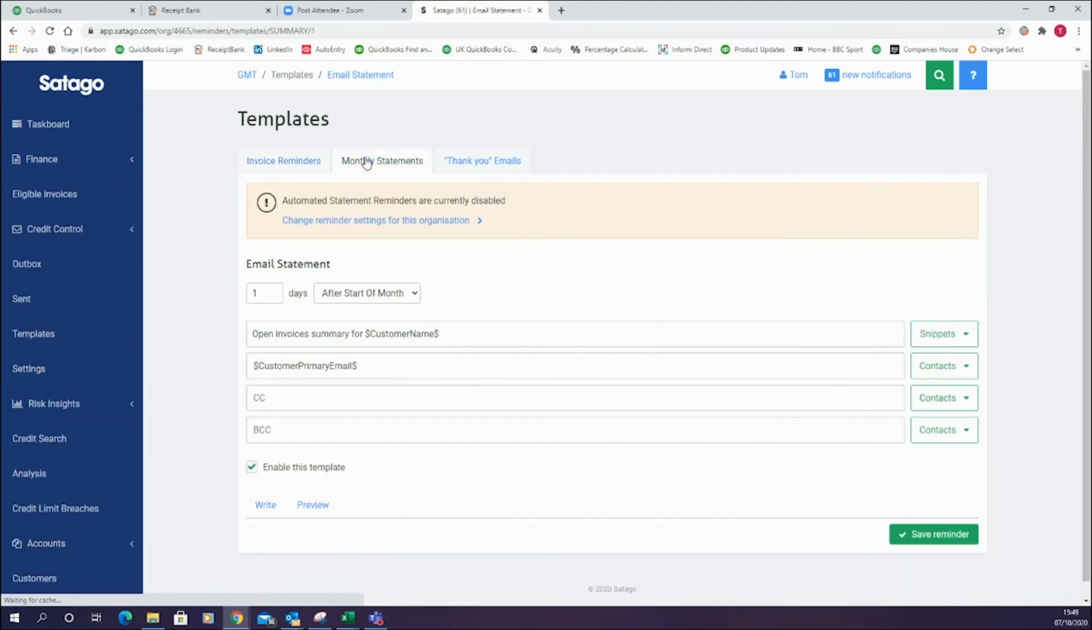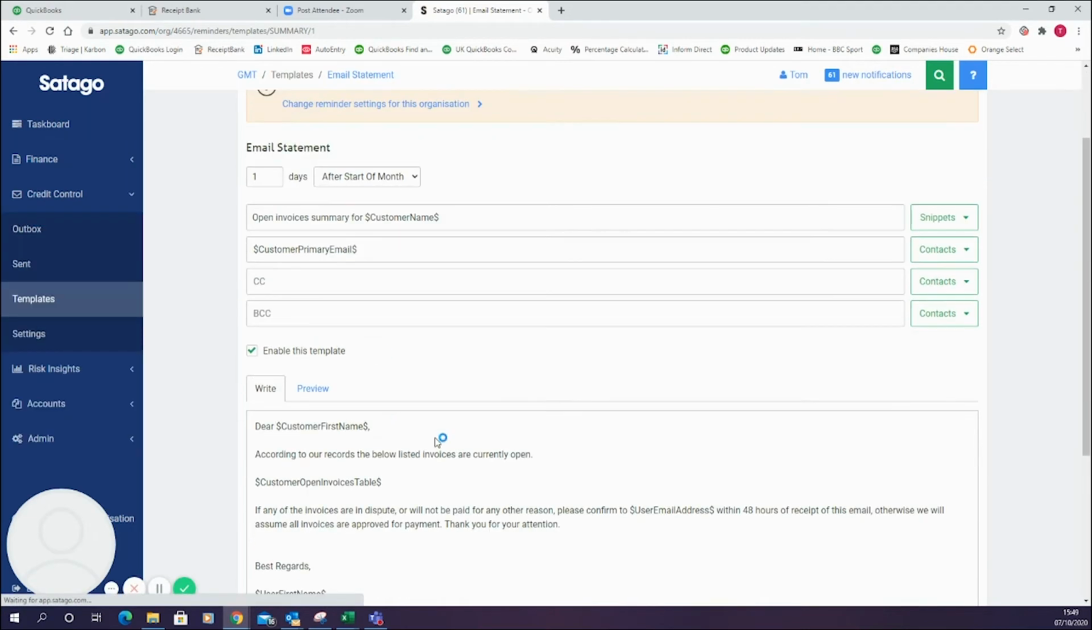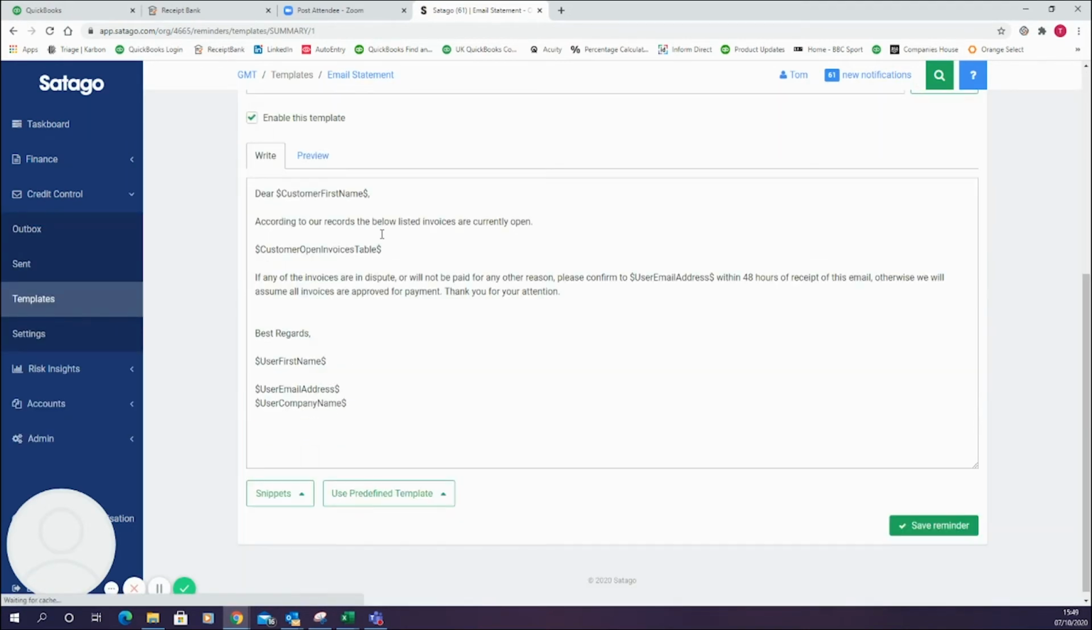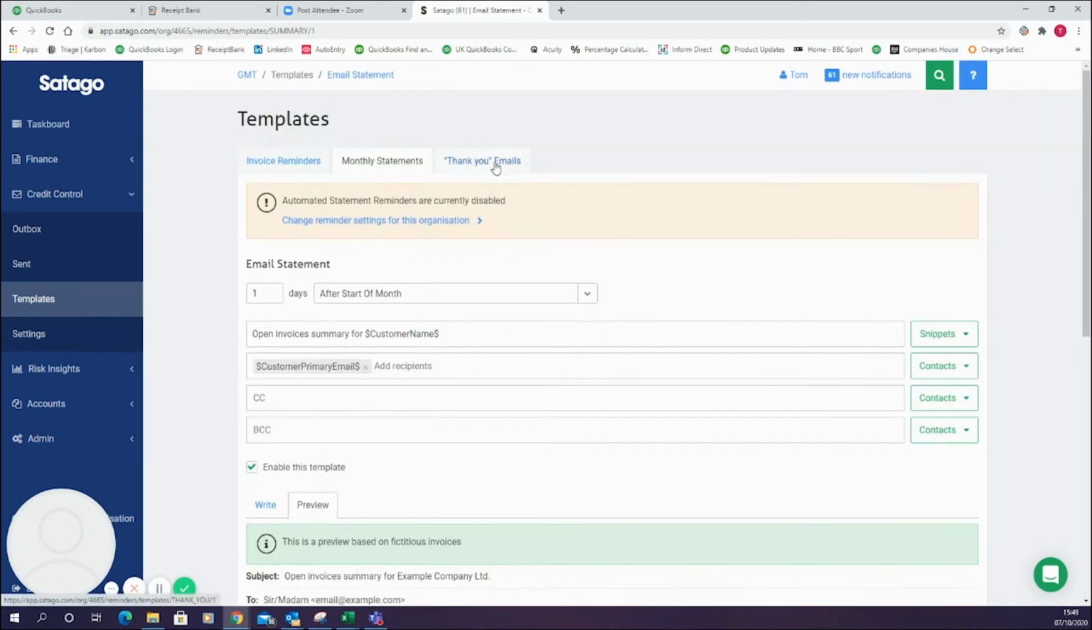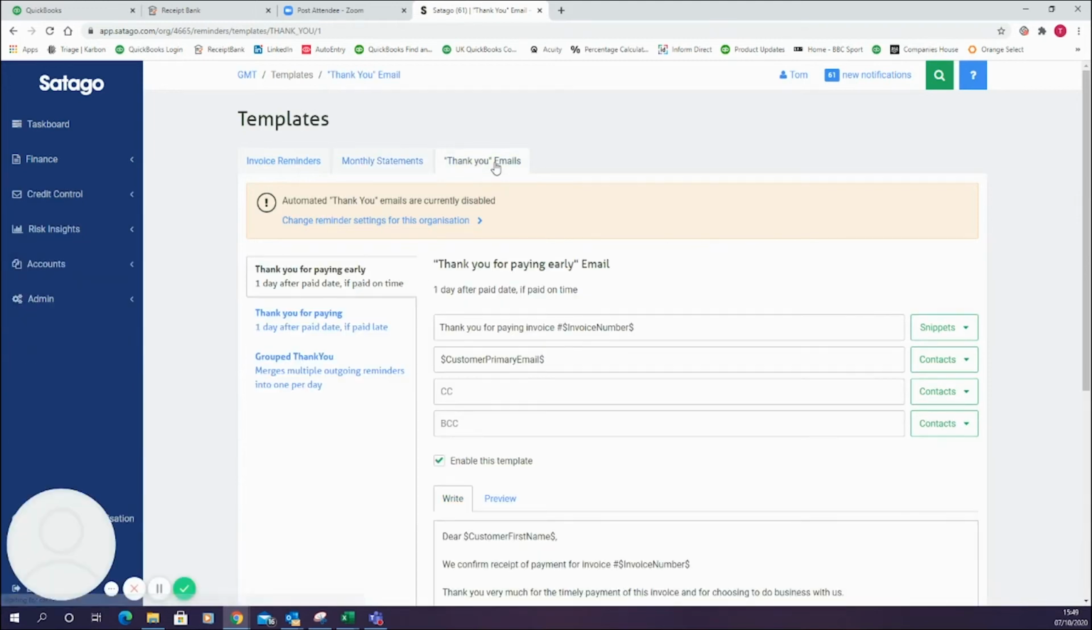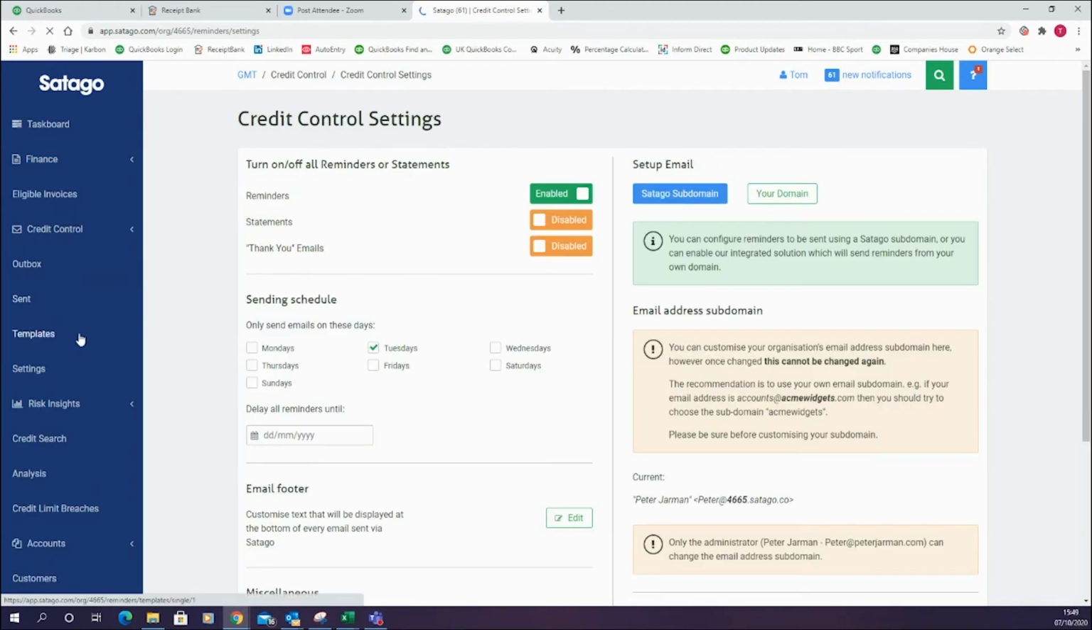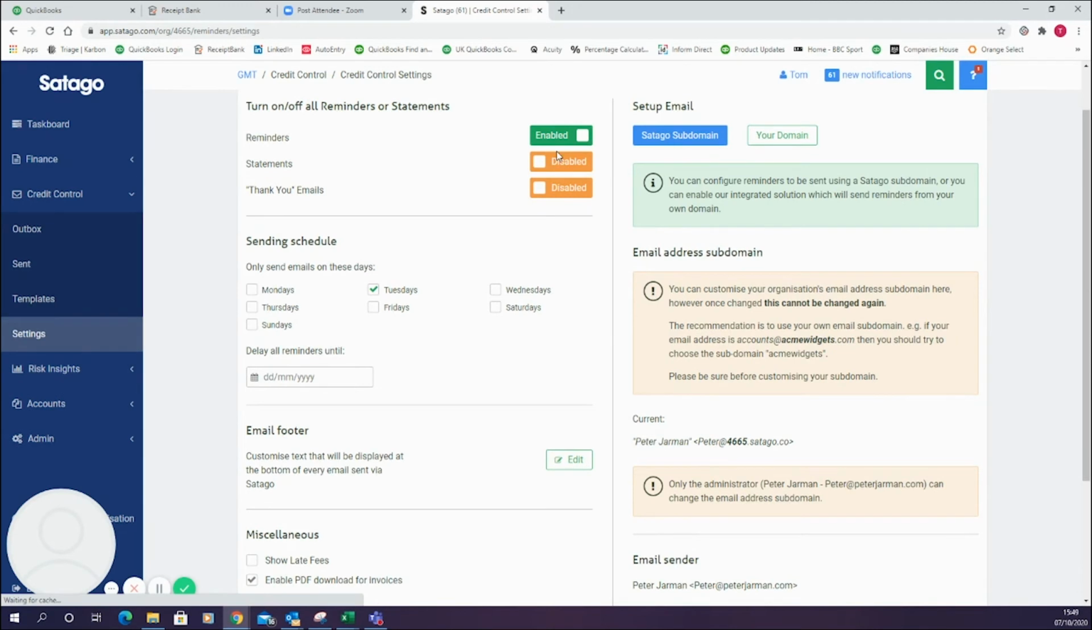Satago also gives you the option to send out monthly statements to your customers. So again, you can come into here, you can write and customize it in here, and then preview how it's going to look over here. Thank you emails will be for when you've received payment. And again, you can schedule these to say if they paid early or if they've just paid after being paid late.